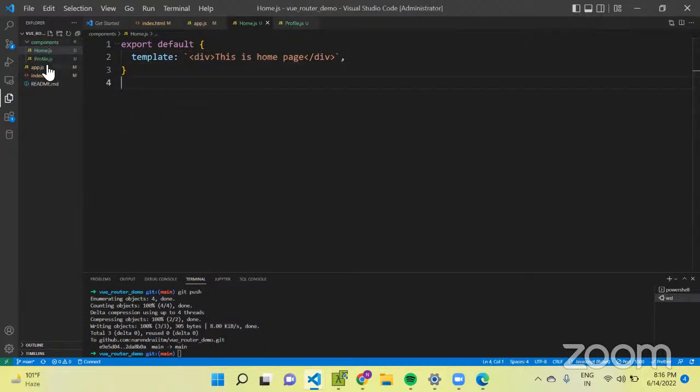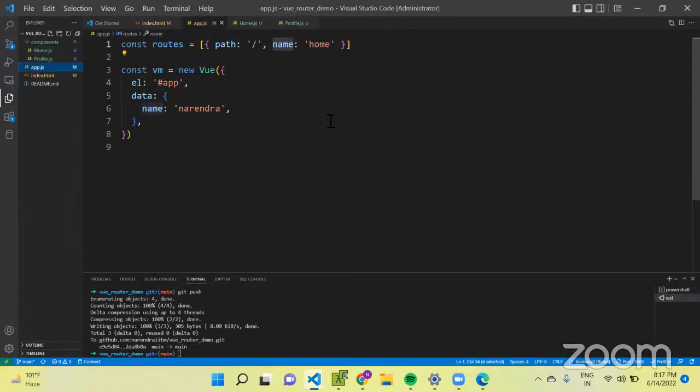So you have two components which we are going to use to display contents from the different routes. So I will create two routes. The first route will display the component home.js, and the second route will display the component profile.js. So go to the app.js now.